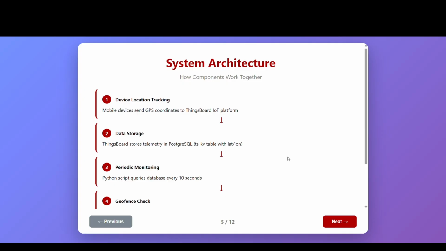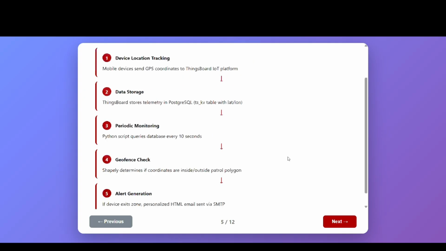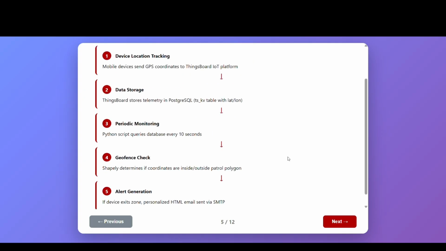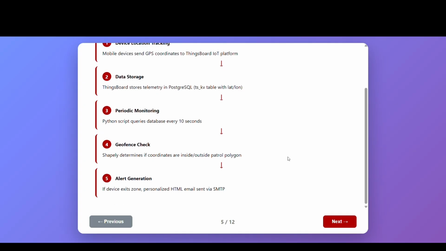The system architecture, how components work together: device location tracking, where mobile devices send GPS coordinates to the ThingsBoard IoT platform. Data storage: ThingsBoard stores telemetry in PostgreSQL. Then we had periodic monitoring, where a Python script queries the database every 10 seconds. Geofence check: Shapely determines if coordinates are inside or outside the patrol zone polygon. And alert generation: if the device exits the zone, a personalized HTML email is sent via SMTP.